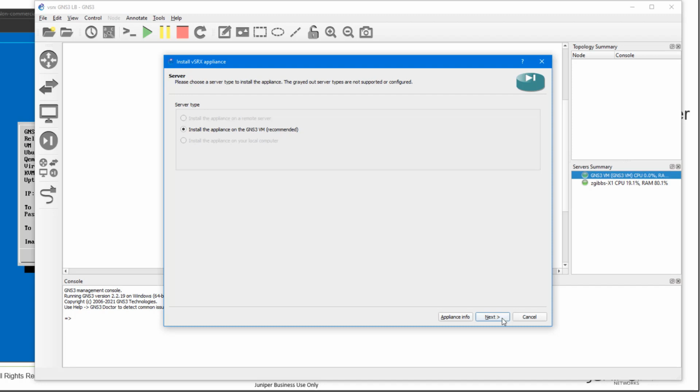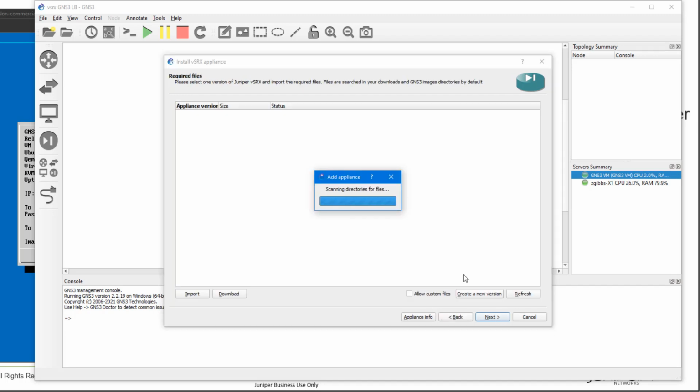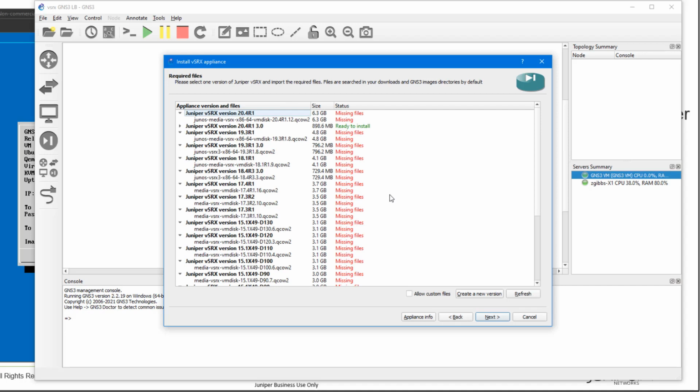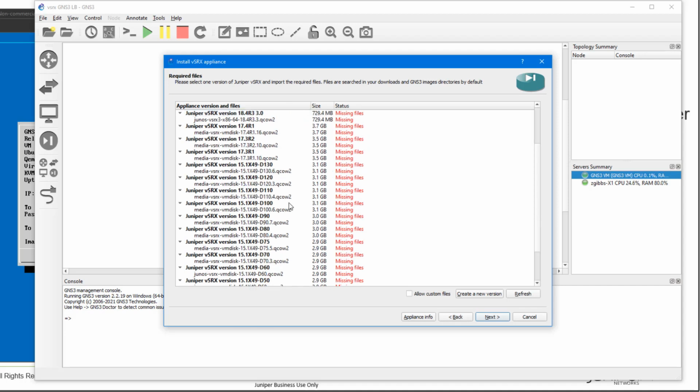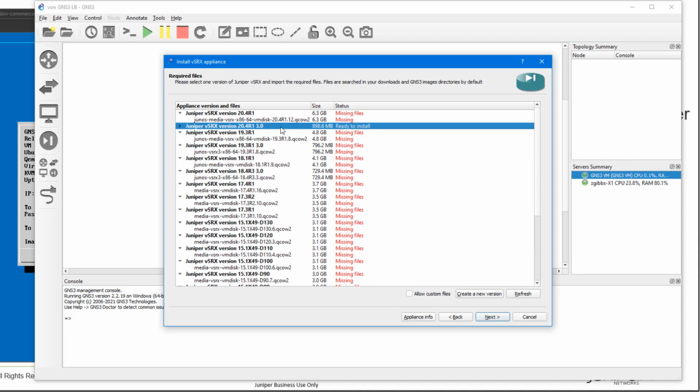We talked about that earlier, why we need to do that, because of the nested nature, and it uses KVM with that. And so it's scanning directories for files. It scans the downloads directory and also the GNS3 directory, and anything that pops up is ready to install. These are the different versions it supports. So great, we have the 20.4 R1, vSRX 3.0.